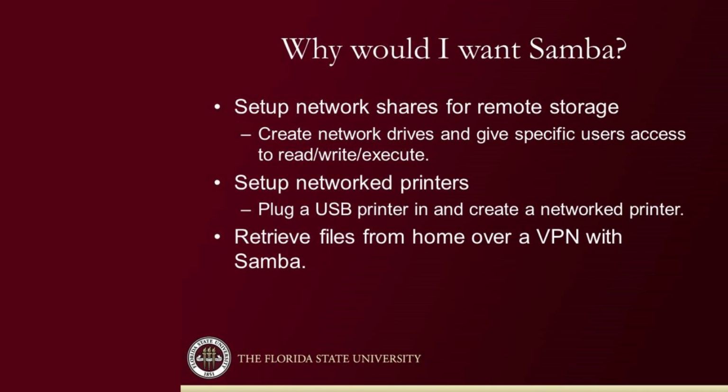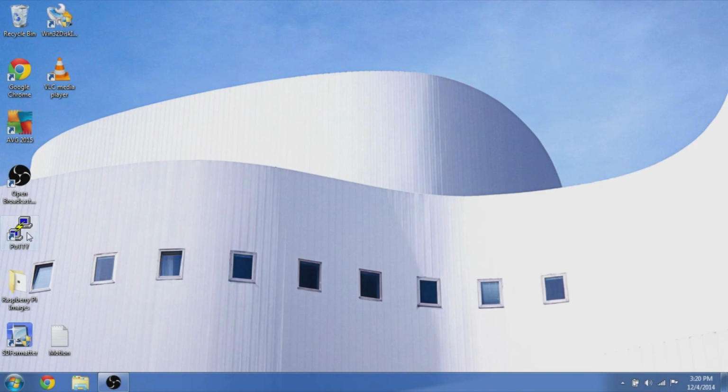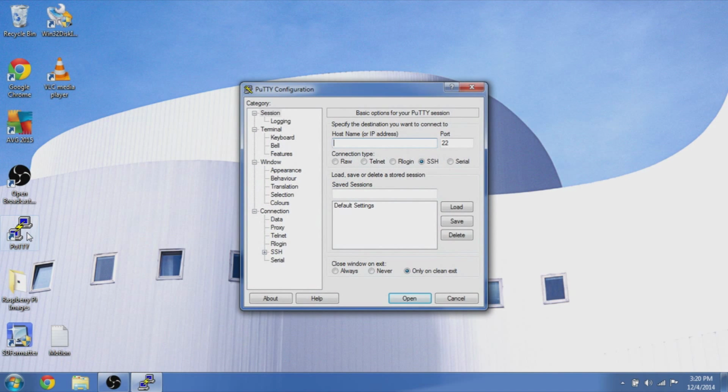So let's get started. We're going to assume the Raspberry Pi is on, booted up and connected to the network, and that you know the IP address. If you don't, you need to go to the Raspberry Pi, log in, and run ifconfig on it to get the IP address. So let's start.